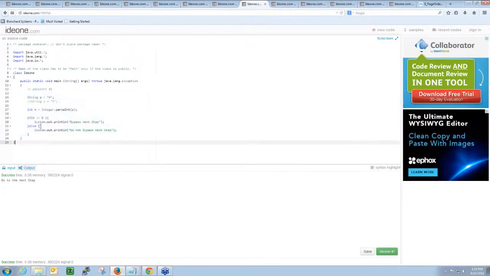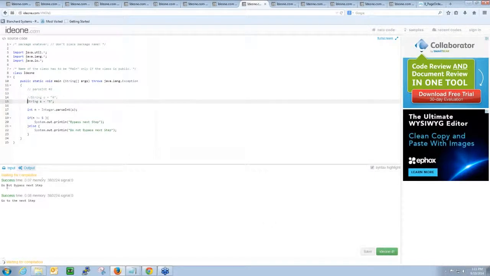Looking at this example in more detail, let's say if n is greater than or equal to 5, you bypass the next step. Else, do not bypass the next step. Let's start with string is 4. We converted it to an integer and compared it. Since 4 is not greater than or equal to 5, we are not going to bypass the next step, which is what we expected. And if we change this to 5, we can see that we do bypass the step.